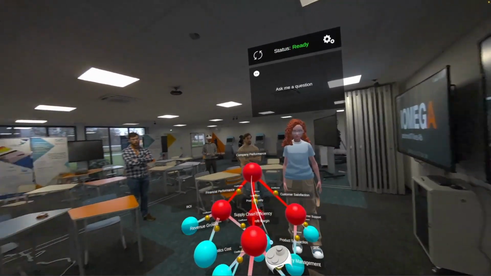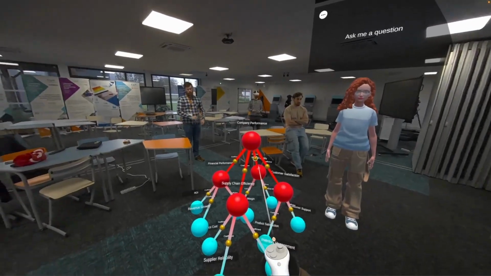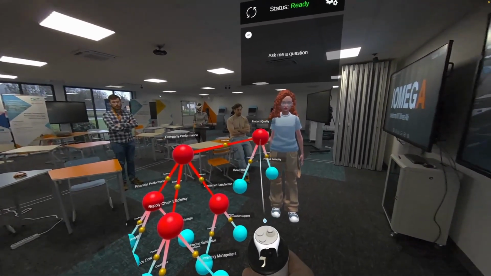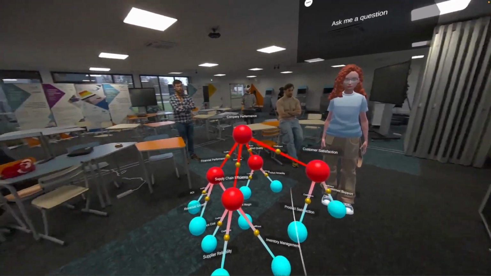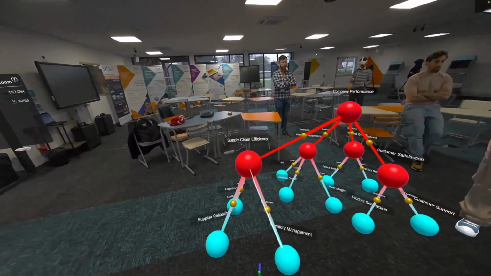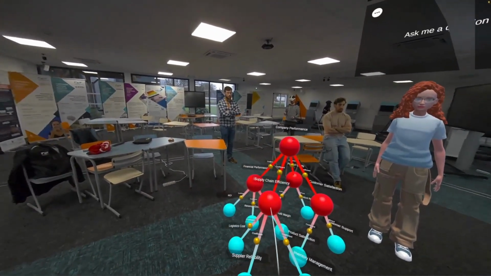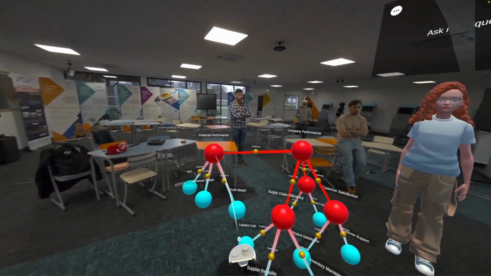So here we have the KPI structures. The global performance is represented with the product quality here, that depends on the defect rate, product reliability, the customer satisfaction, the supply chain efficiency with the logistic cost, supplier reliability, inventory management, and the financial performance with ROI, revenue growth, profit margin.